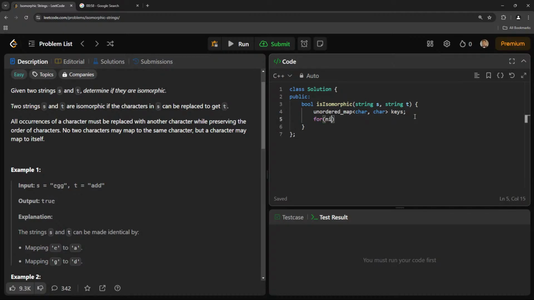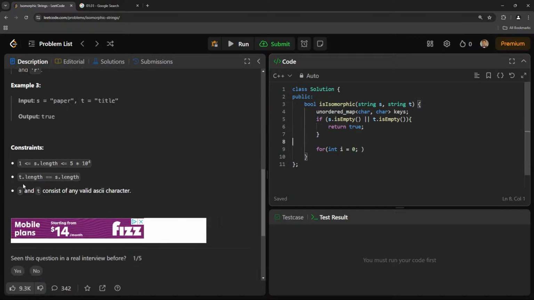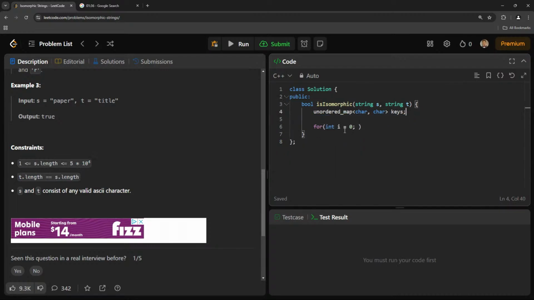For int i equals 0. Now we can do if S is equal to empty or T equal to empty dot length. What is empty? I think empty is a real one. Then we will return false. Is that false? That may be true. Okay, never mind. It'll be fine. We don't need that.